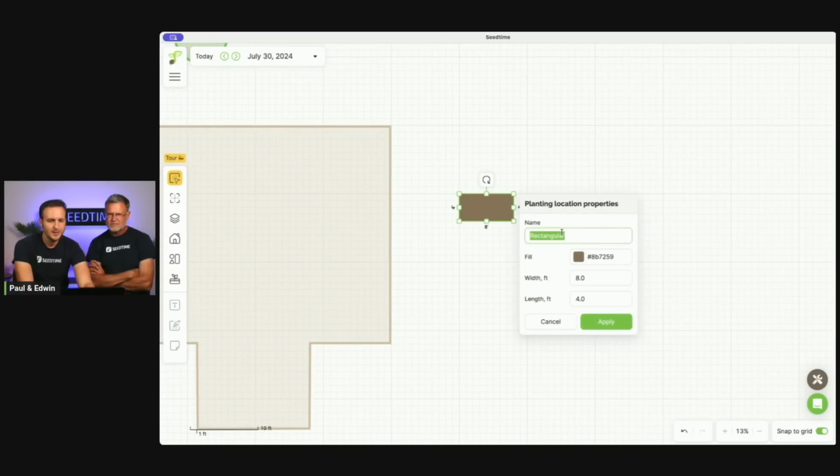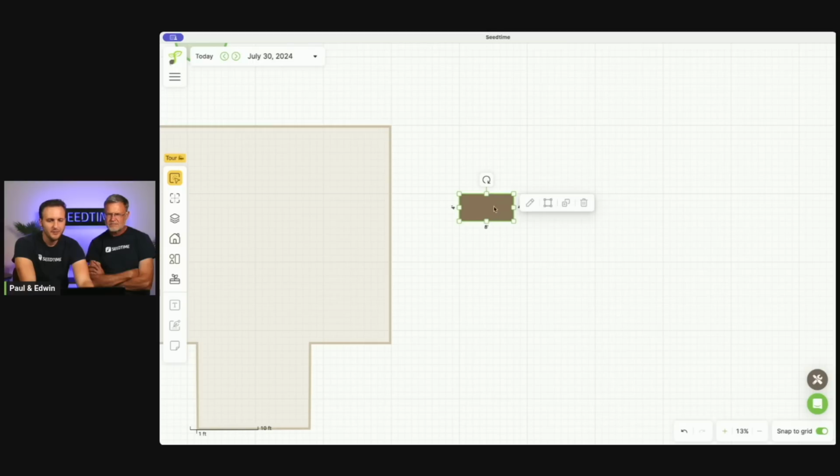I can rename it here. I can say this is my raised bed. And maybe I'll rename it raised bed 1, right? Apply. I can then do all of the same things that I was telling you about earlier. I can resize it. I can customize it. I'm just going to leave it 4x8 right now.